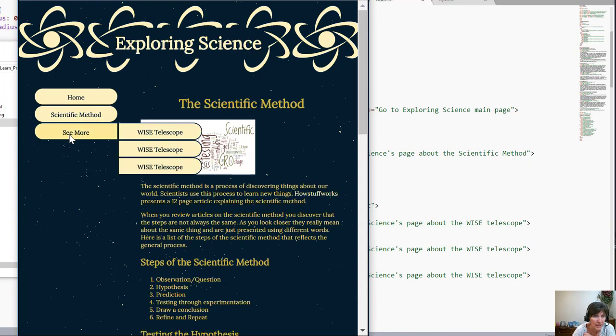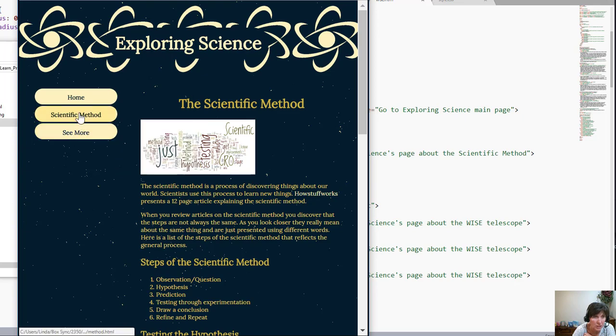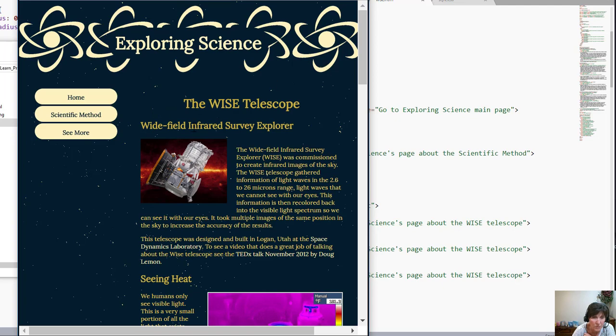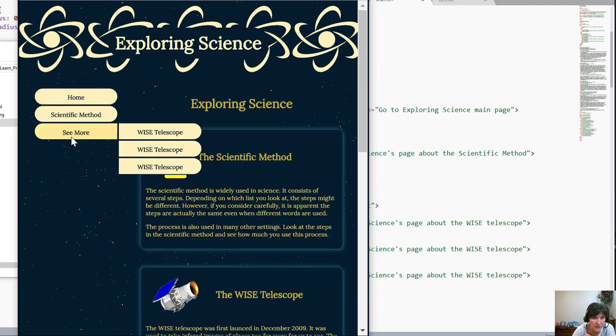and there we go. And it just shows up. The styles are all part of that main style sheet, so they show up on every page. And if I go to the WebWise one, there it is. So there's the Wise Telescope page. It's on every one of the pages. And that's how easy it is to update it on every page.